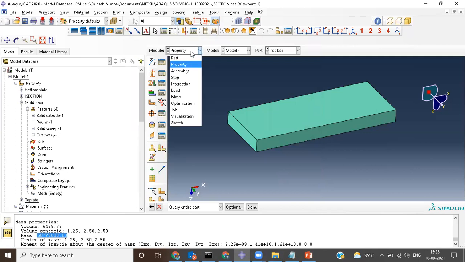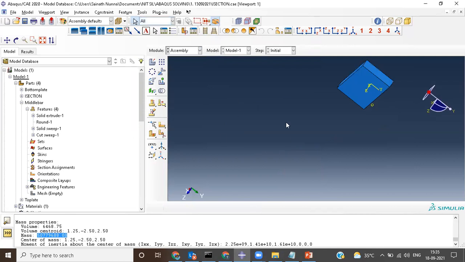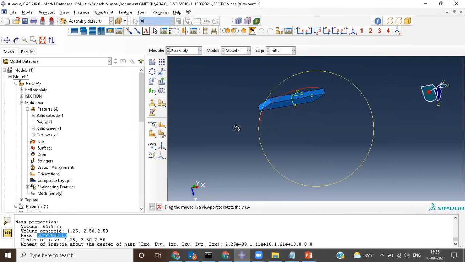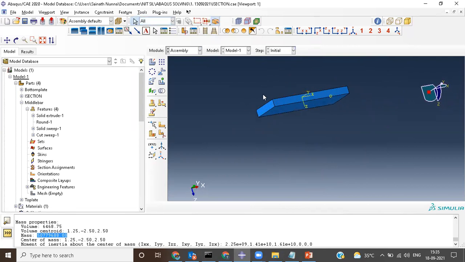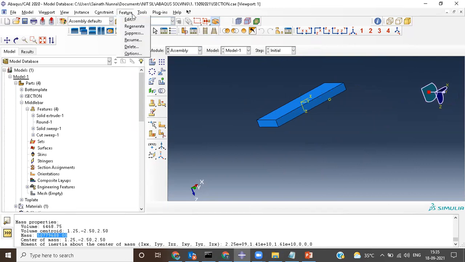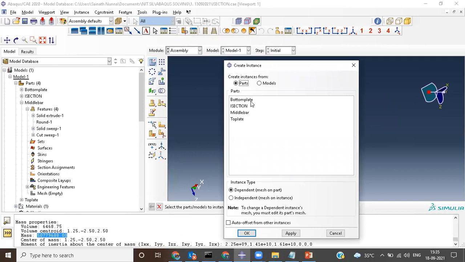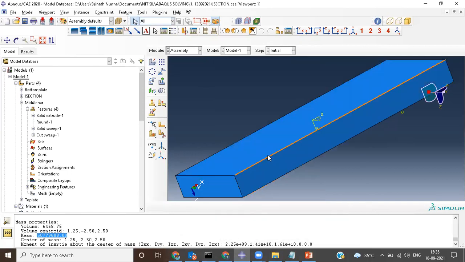Once after finishing this, you go to the assembly module and then assemble all the parts. If I change some of the geometries but it is not reflecting here, always go to features and regenerate, then automatically it will regenerate the things. If any changes have been applied to any of the other parts, it will update. Like this, you can import each and every part.